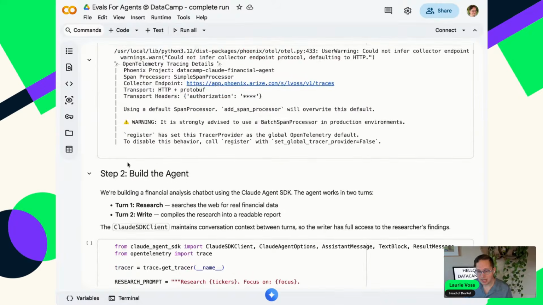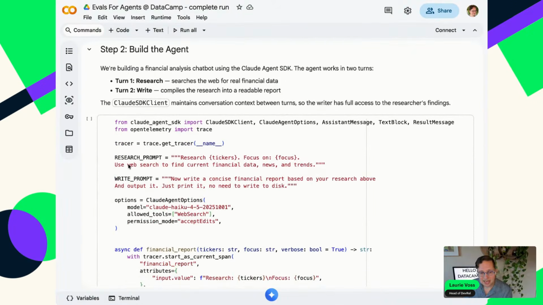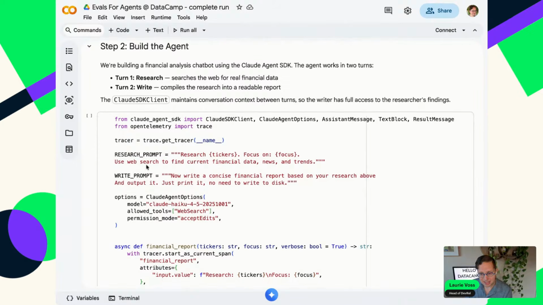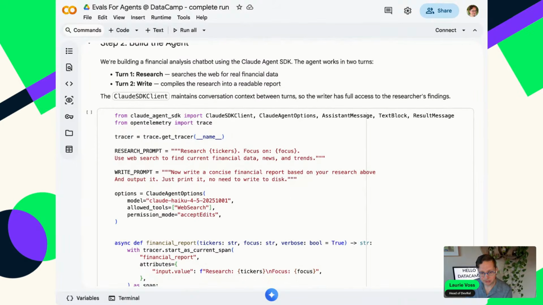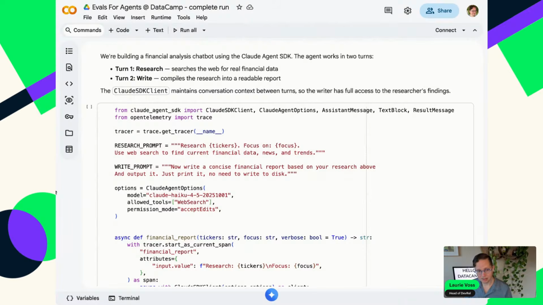Now let's build our actual agent. We're building a financial analysis chatbot using the Claude Agent SDK. It works in 2 turns, a research turn that gathers financial data from the web, and a writing turn that compiles it into a report. So here's our agent setup. You can see our research prompt and our write prompt. They're very simple, deliberately simple for the first version of this agent. And you can see our agent options here.